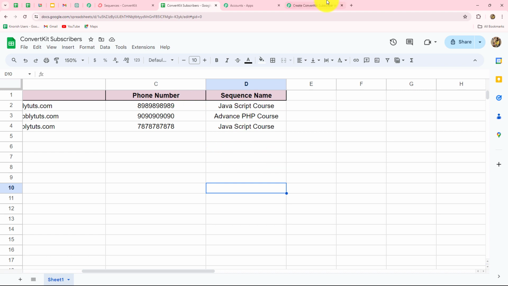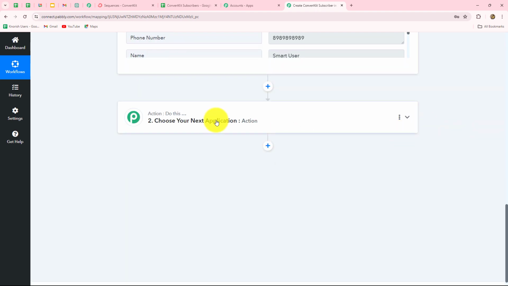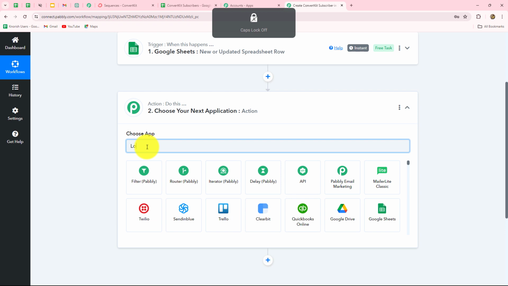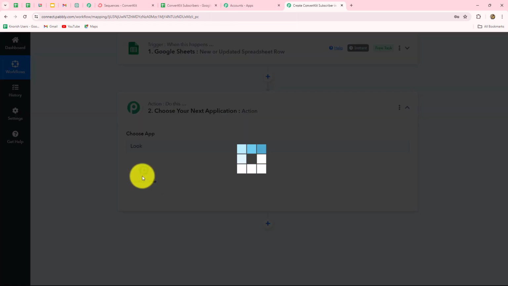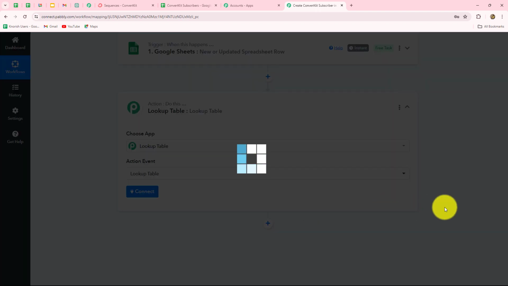For that, we have to apply lookup over here. So whenever we are going to receive the response from Google Sheets, if the lookup column will match the response and the ID, then we want to automatically send the lead towards that particular sequence. Okay, so here in our action application, we will select lookup. So we will select lookup table over here. Now we are going to select the action event, that will be lookup table.